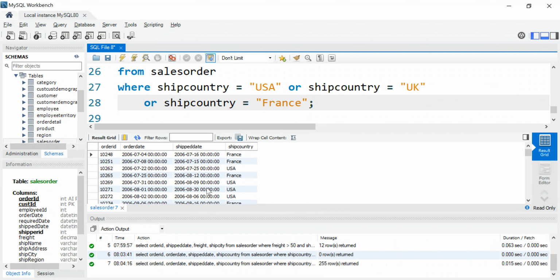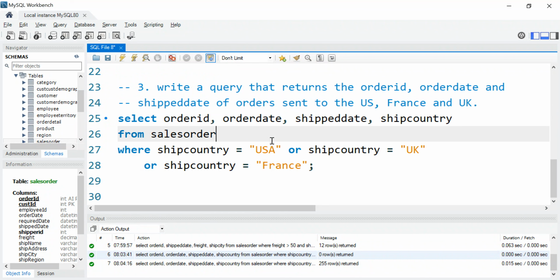So we're seeing orders that were sent to France, some of them sent to the US, to the UK also. So as long as the order is sent to any of these three countries, we return it in our result set. And another thing is, instead of writing where ship country is this or that, imagine you have about seven things to check. You just don't want to keep saying OR. So that is where, let's call this one method one.